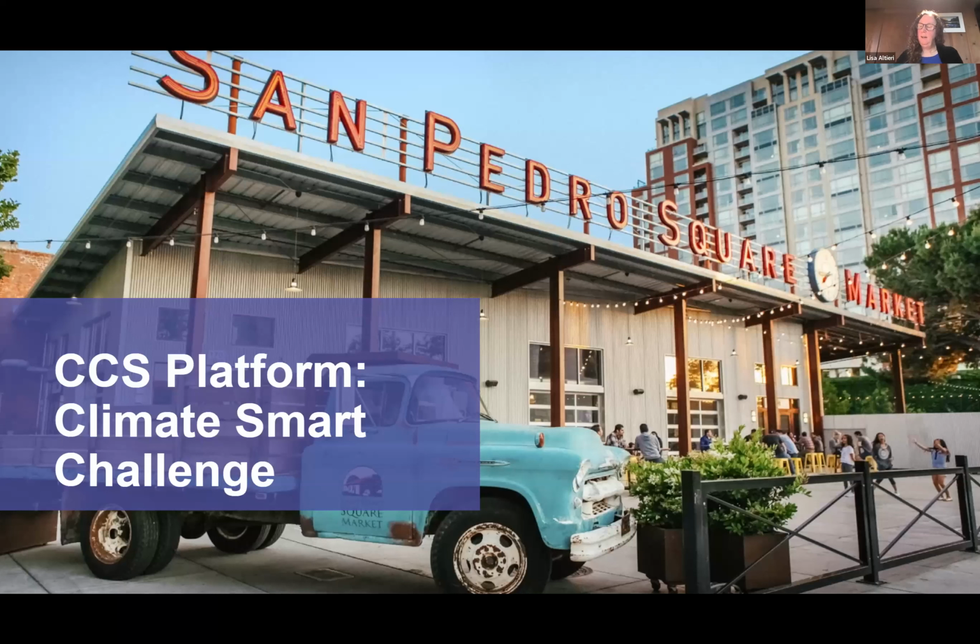So in 2019, San Jose decided to partner with Community Climate Solutions to bring the community on board to foster involvement in climate action.